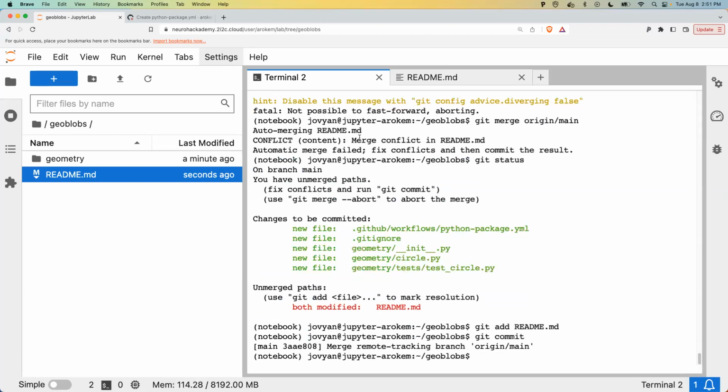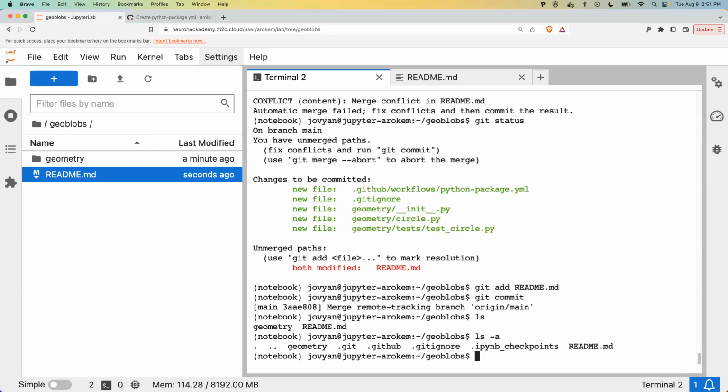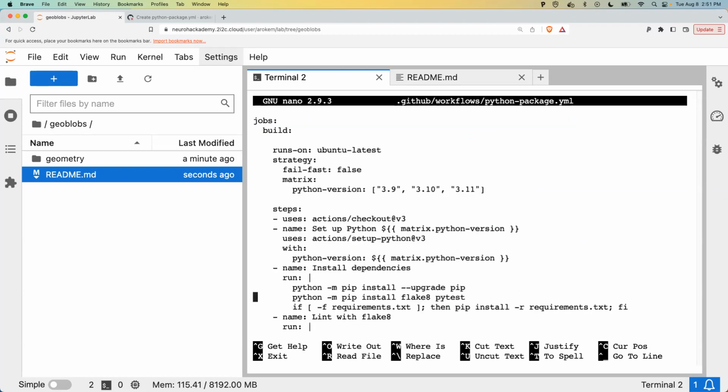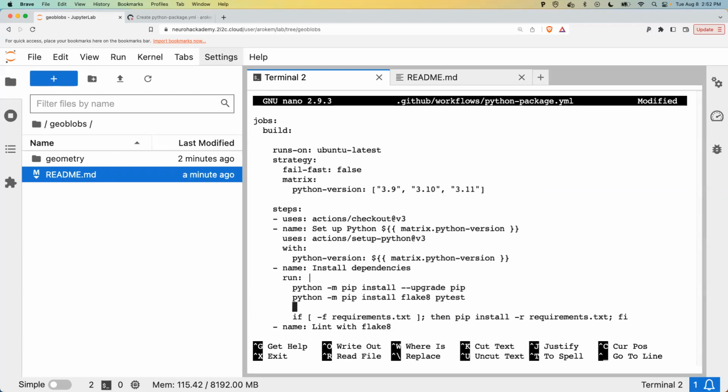And now I have in here this GitHub folder, and if I do nano .github workflows Python package, I will get this file that has the configuration for this continuous integration. I will add in here, instead of this pip install requirements, python -m pip install dot, which will install, hopefully it will install the software. Okay.